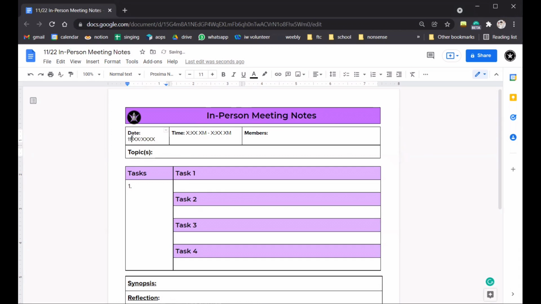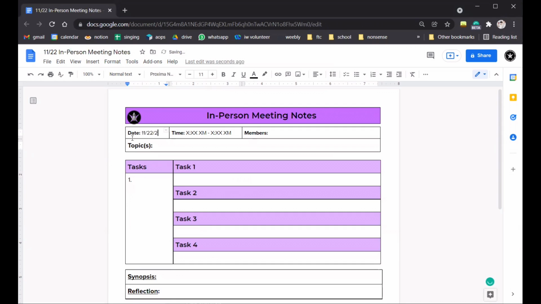So here we have 11/22, 2020. So for the time, make sure to be specific and do not round by great amounts. Make sure to add the AM or PM times as well, as there could be confusion to the times without this information. Here we will do 1:50 PM to, let's say, for example, 3:00 PM.